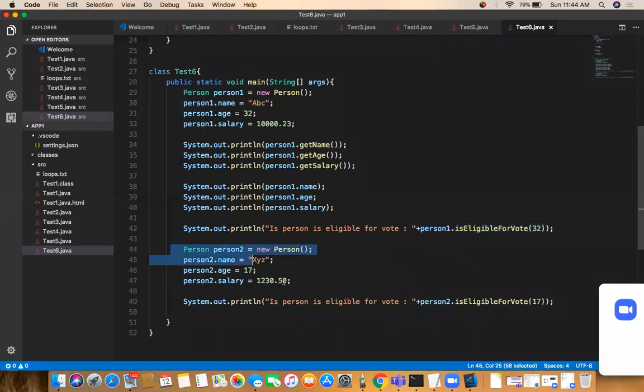Similarly, I created the object person two. We are printing only one method of the person two class. We are not printing all these things. If you print all these things also, we'll get these values 3 times.